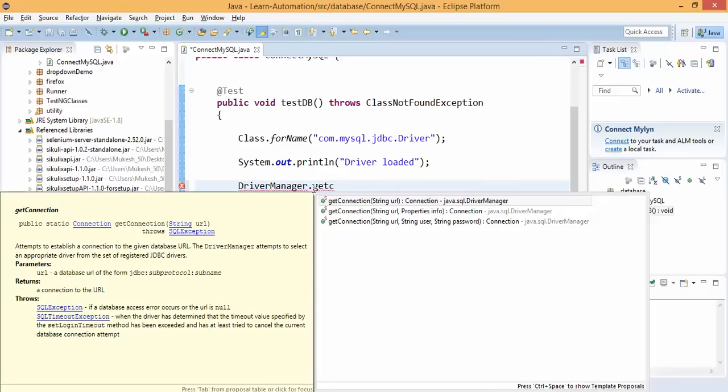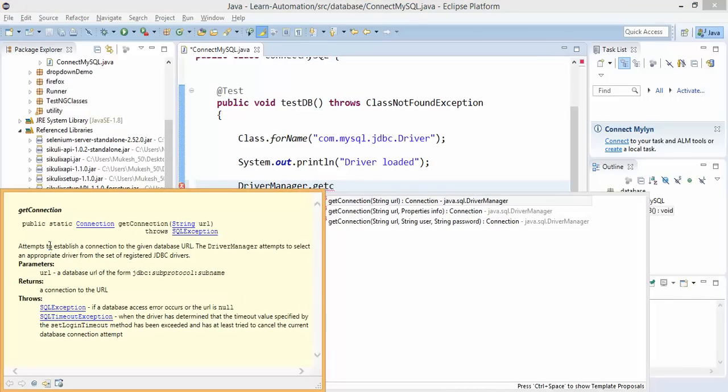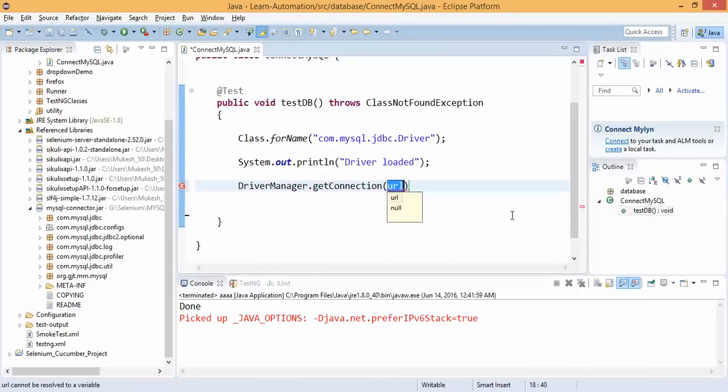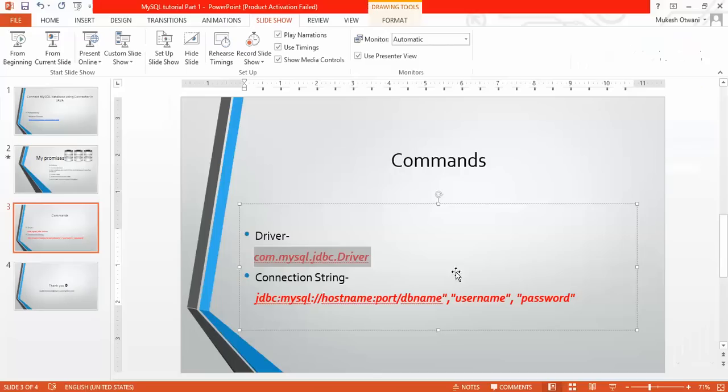So you need to call one method called Connection getConnection. This getConnection simply says it will establish a connection to the given database URL. As simple as that. You can see it is asking me to give the URL in this format: jdbc colon subprotocol colon subname. For MySQL, this is the connection string: jdbc, then which database, so we have mysql, then colon host name. Now this is very important. Host name means where your database is located. Right now we have installed it in our machine, so I will say localhost.